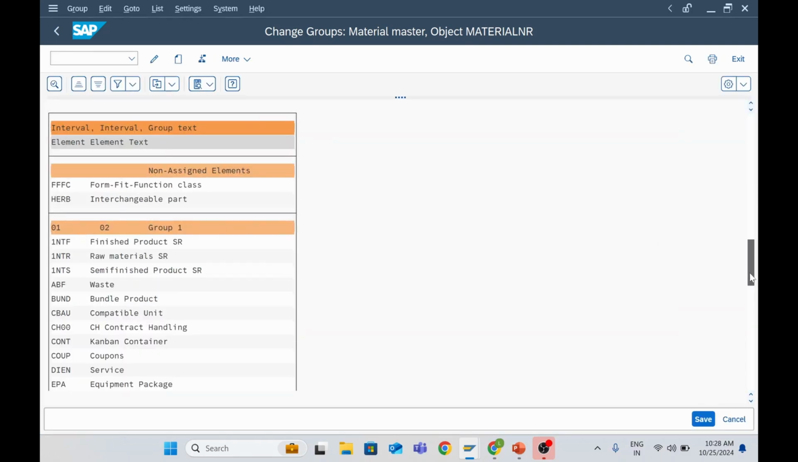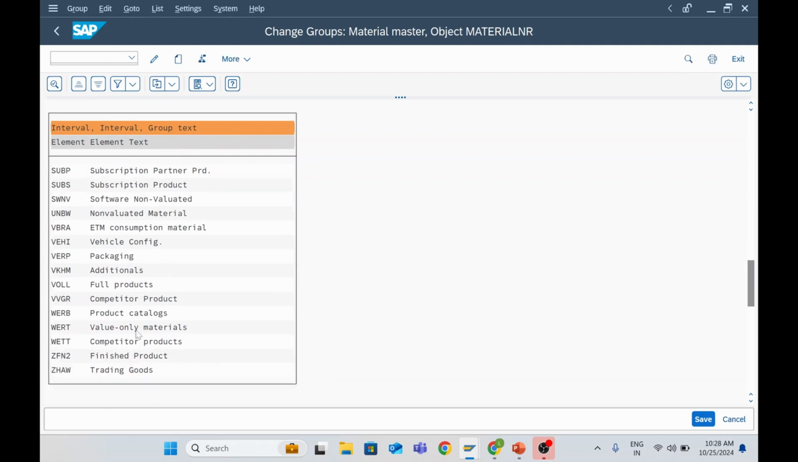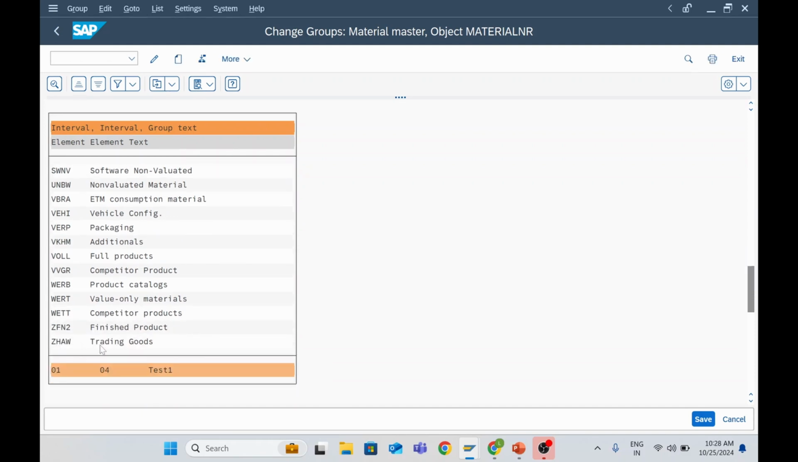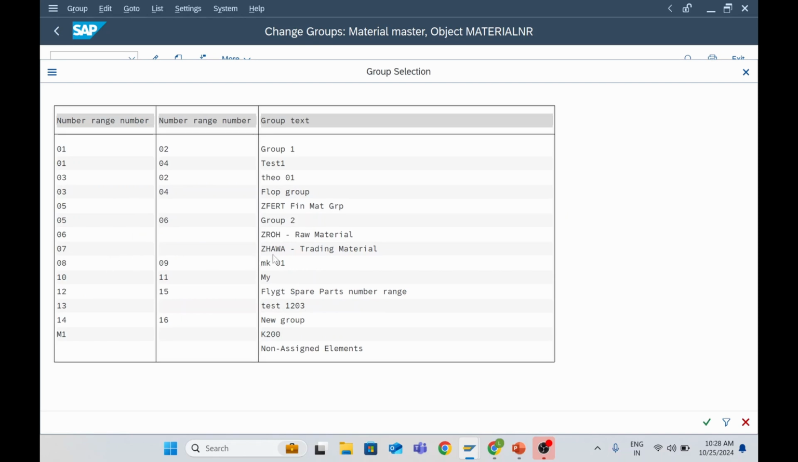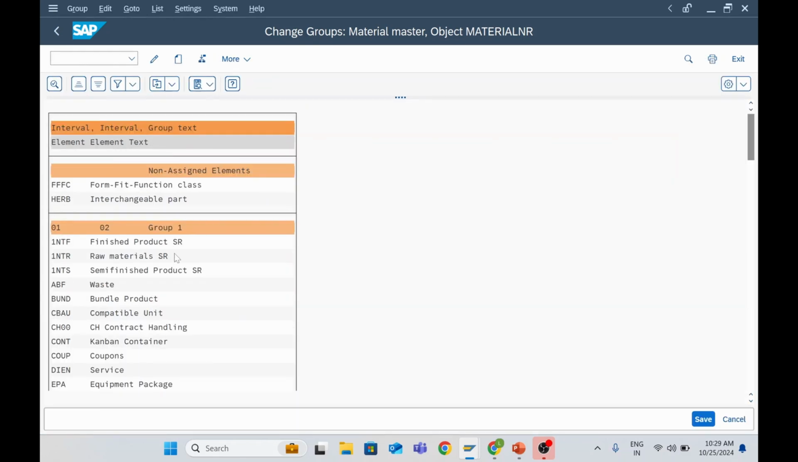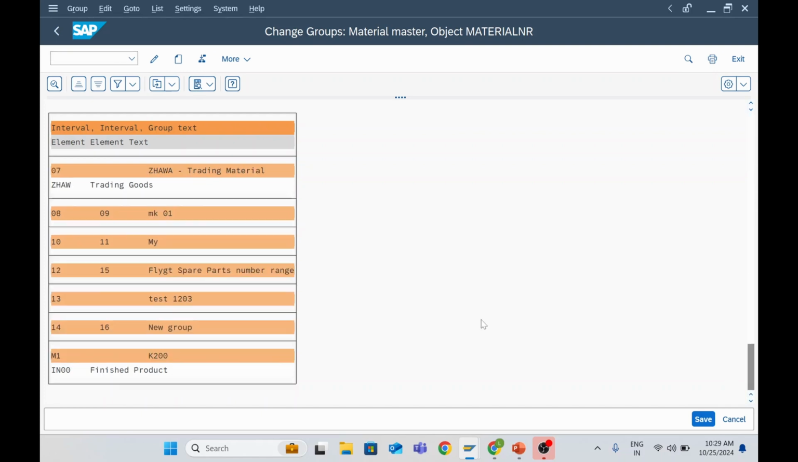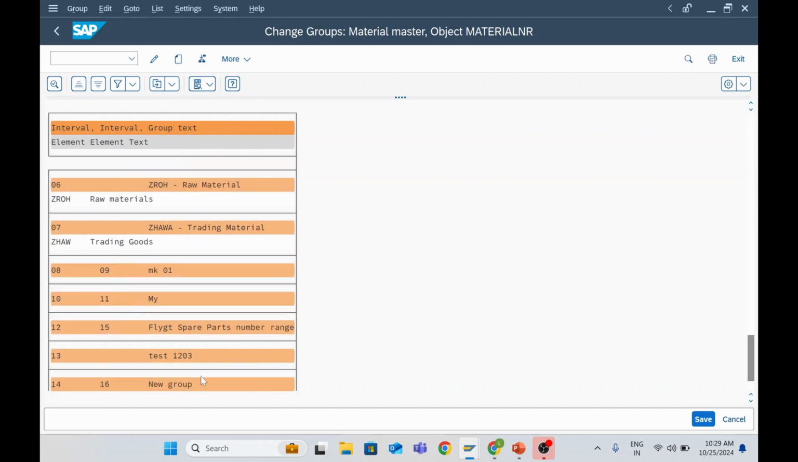Now you can see here. Have you seen ROH? No, right? And again another element, ZHAW, the trading one. I will go through the same process. My HAVA is nothing but trading. I will double click on this. Now I will go to the bottom and check 06 and 07. ROH and raw material are there, fine, and I can save.